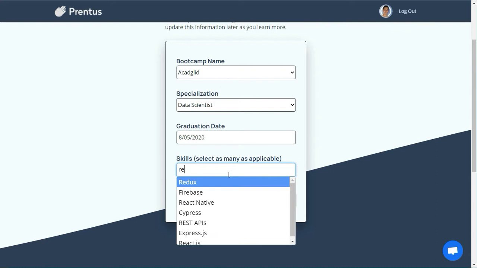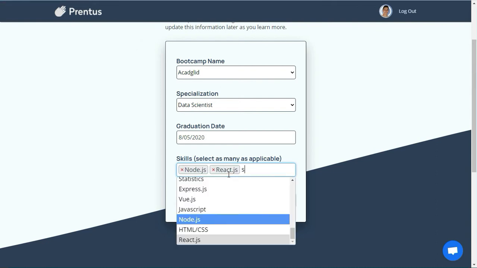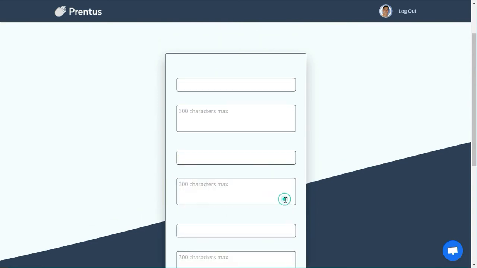And then for skills, you can add as many as applicable, so I'll put React, Node, and I'll put SQL, and you can add as many as possible. Any that you do know, definitely do add. You're not expected to be an expert, so no worries there, but add anything that you have at least done a project with, and that'll be good.